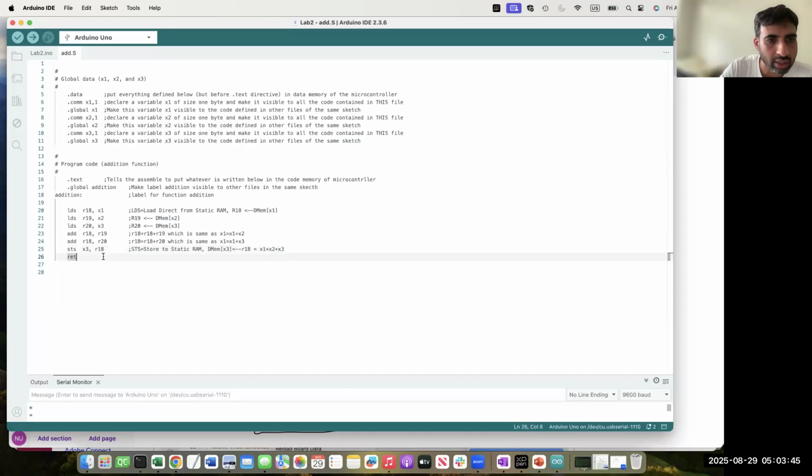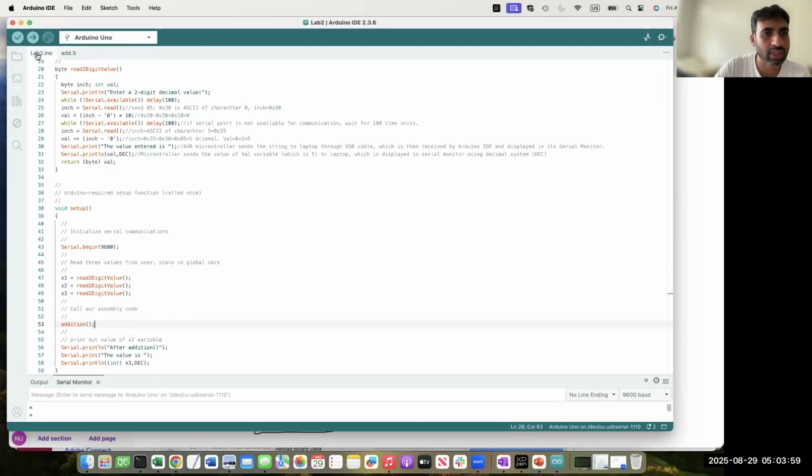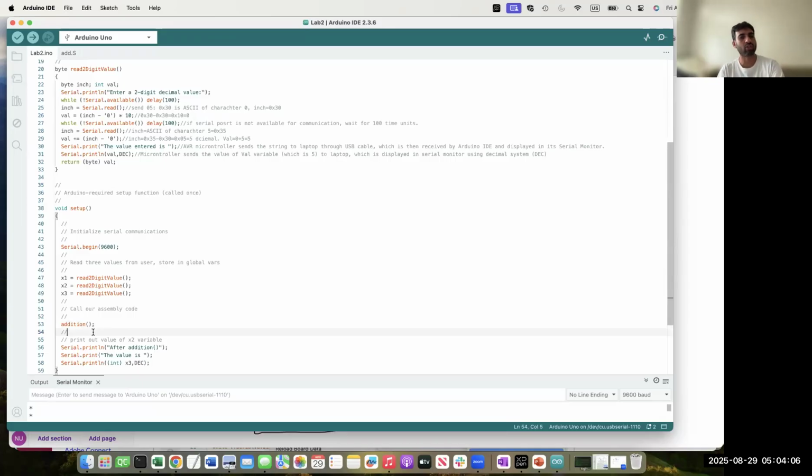And then we are saying return, which means return execution back to the caller. So who was the caller of this lab2.ino, right? So we come here. At this point, after completing the addition function, we have the result of the three inputs which were entered by the user as variables x1, x2, and x3. We have their summation available in the variable x3 in the memory, right?